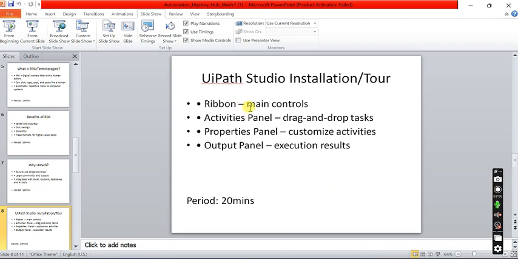Now, the ribbon contains the main controls. We'll go back to the software. Then we have what we call the activities panel. You understand? These are the major panels that we'll be working with.